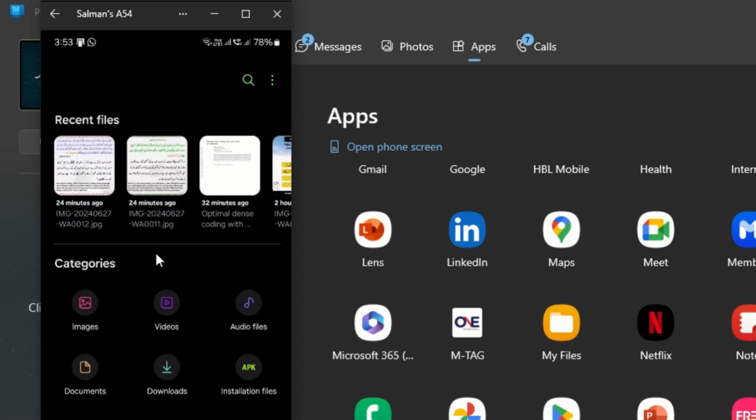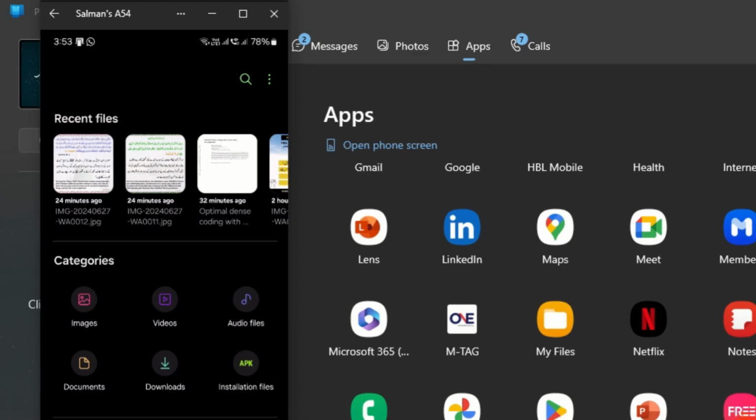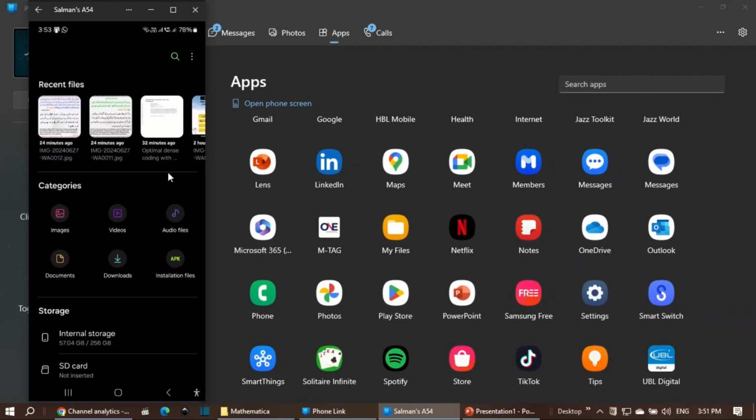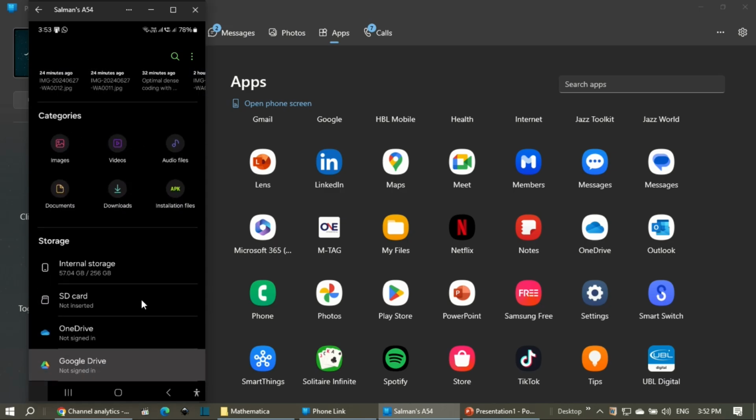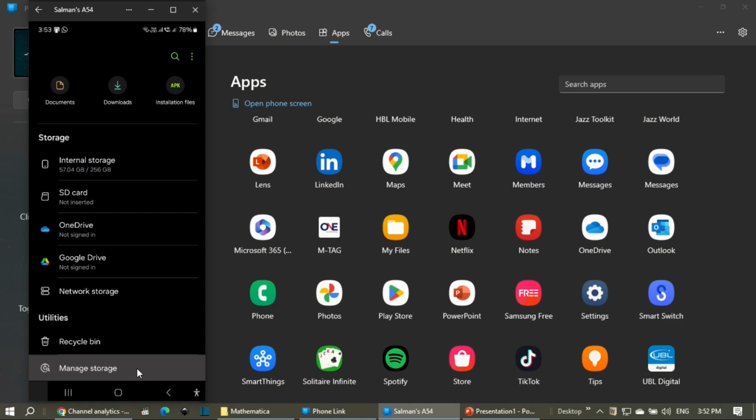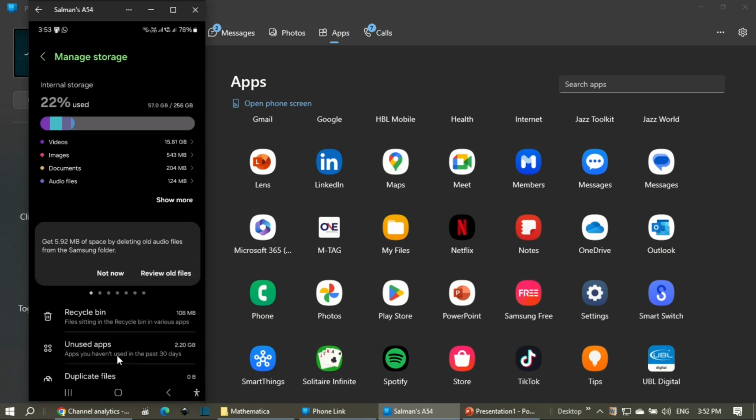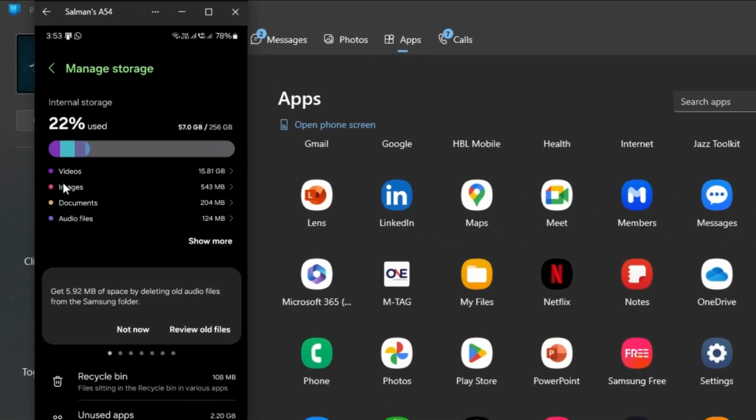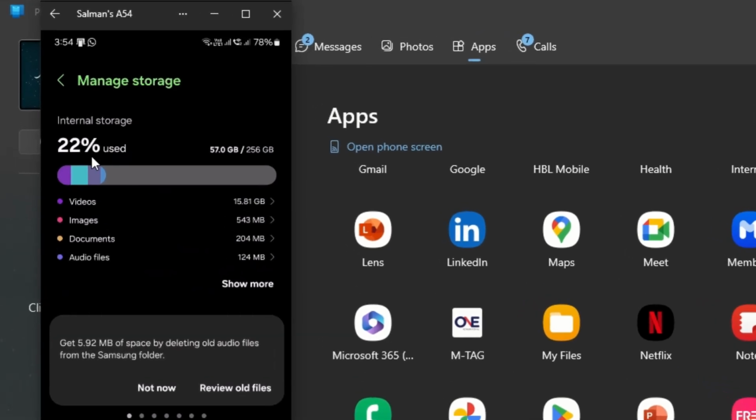So I come over here, and in order to drag down the menu, the mouse is not dragging it down. So I come to the down button on my keyboard. If I click the down button, it will go down through the menu. Here is the recycle bin, and finally I am on manage storage. If I click on this, I come to the internal storage of my mobile, and it provides further details.